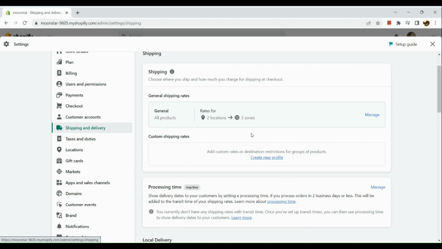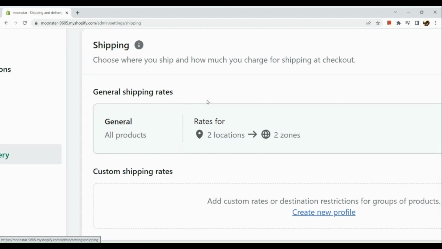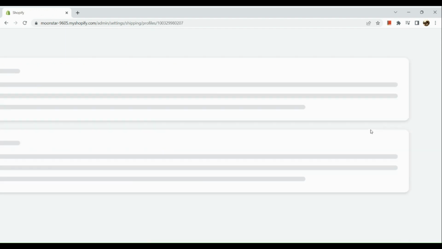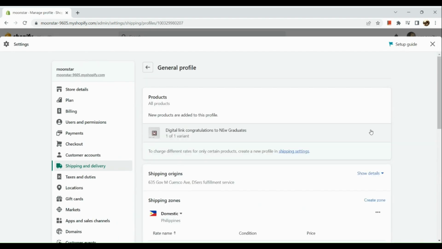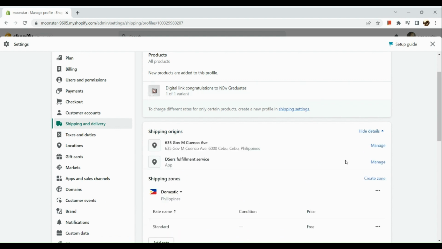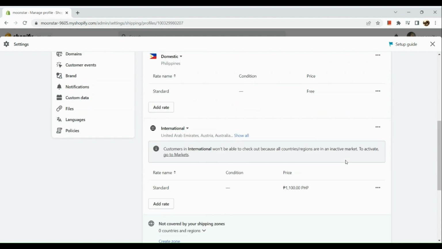Now in this section, you can see general shipping rates, and you can see a blue button here. Click on manage. Next is to go to the general profile. Now you can see your product in here, shipping origins as well.